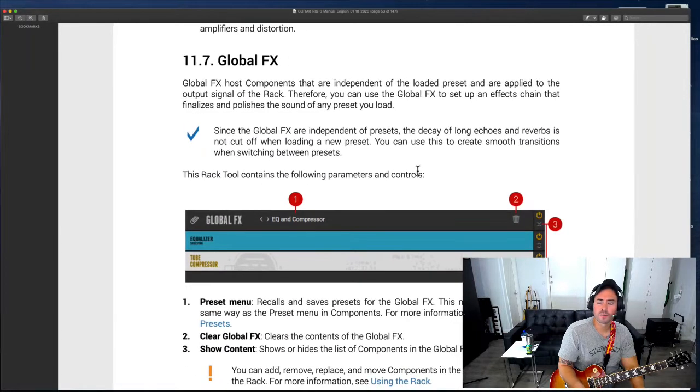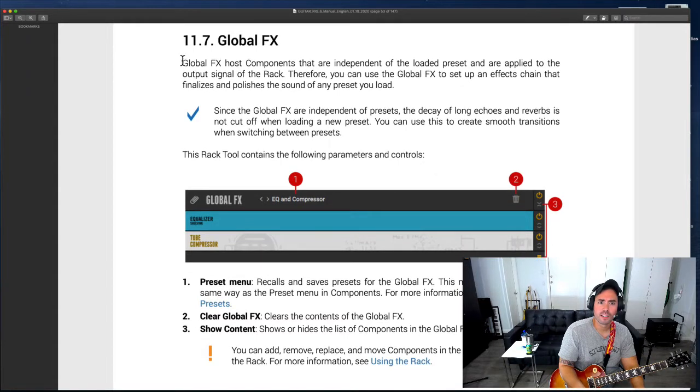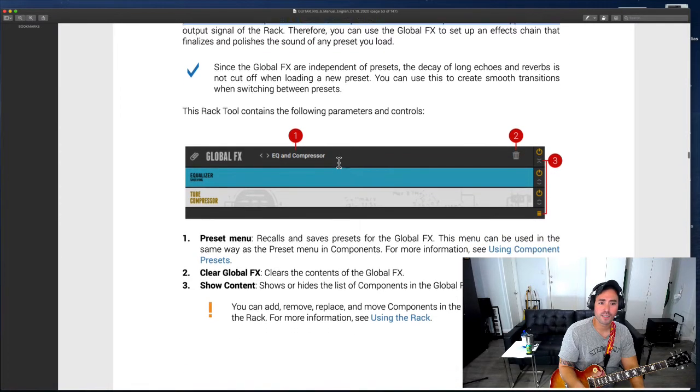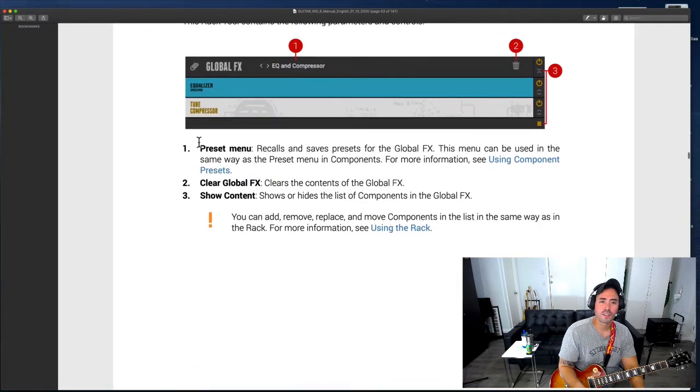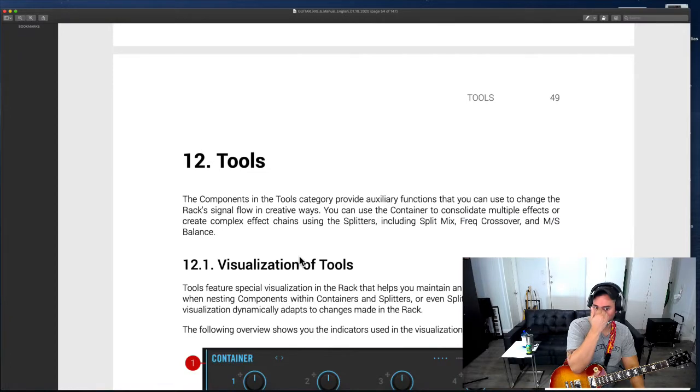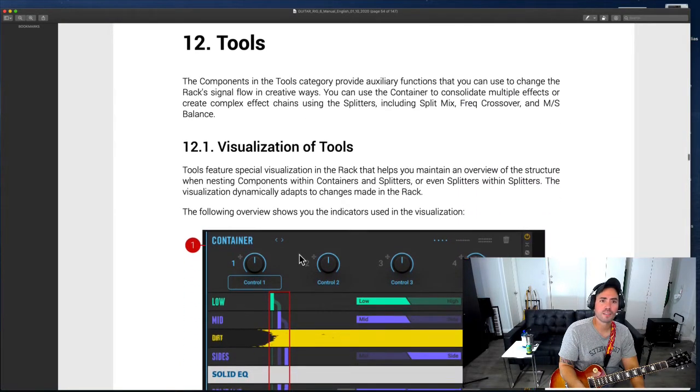Global effects. This is one that I'm still working on here, so let's go ahead and read this. They're independent of the loaded preset. That means that you'll have a preset with a bunch of different racks, and then if you want to add a little bit of reverb after the fact on top, you can, but it's not necessarily being influenced or processed by that which is in the rack. Therefore, you can use the global effects to set up an effects chain that finalizes and polishes the sound of any preset that you load. Okay, so that makes a lot of sense. You've got a preset menu here. You can go ahead and trash the global effects or clear them. And then if you want to show the content, you can hit that button and that will collapse it or show it.